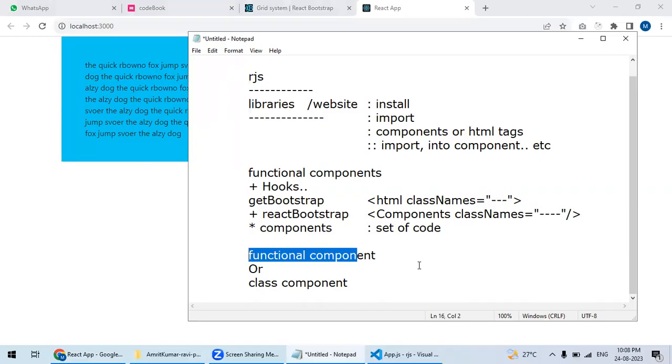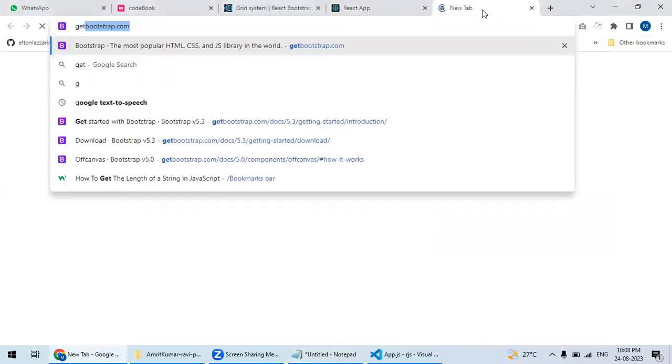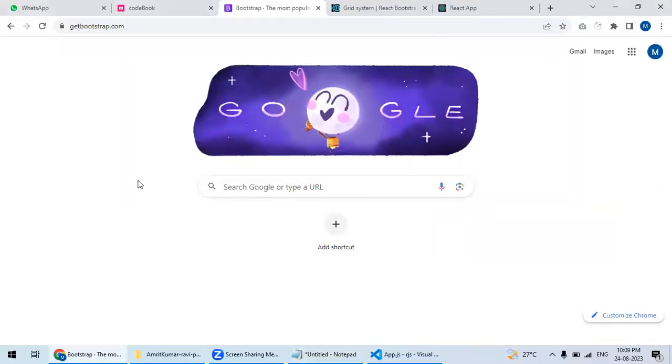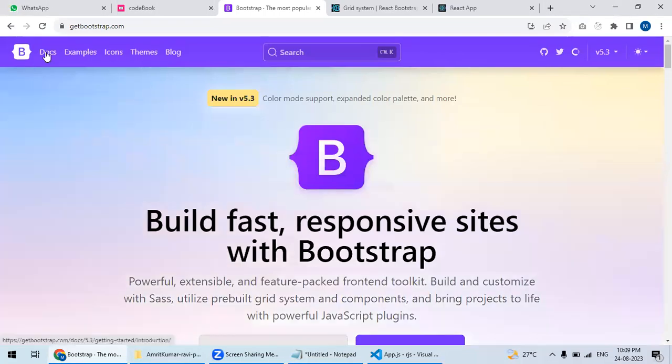Did you understand? So what is happening here is, when we are using Bootstrap, listen carefully, it contains only HTML tags.